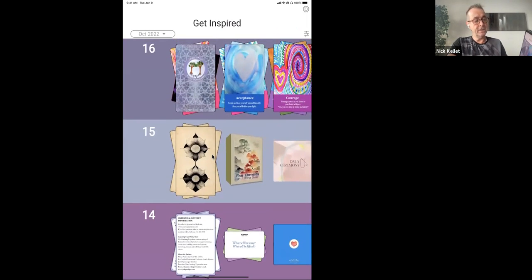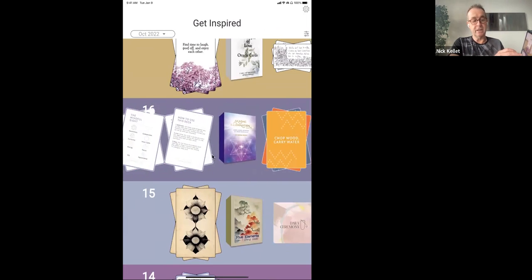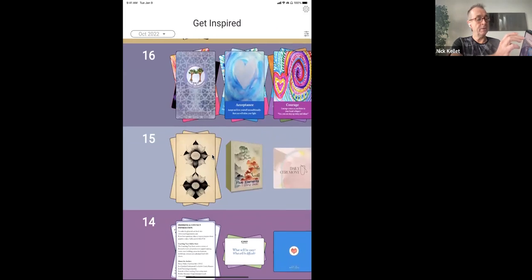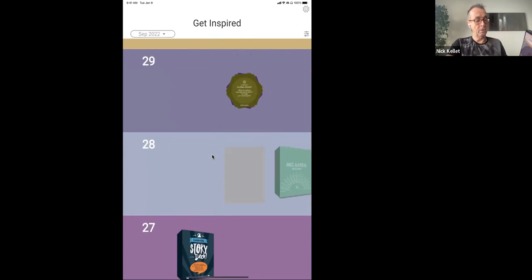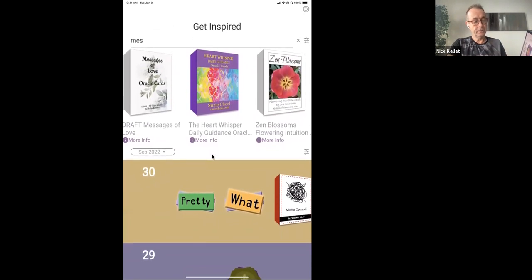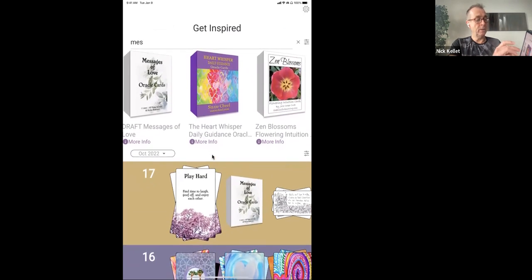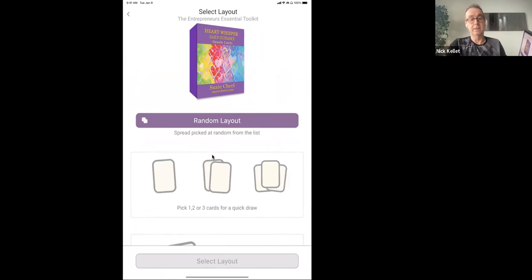On each given day, I can touch as many decks and have as many card readings as I want. And I can go back in time to last month and load up all the cards that I touched last month, right? So you can see what's coming up here. I'll just go back to October. And so if I want to, I can pick this deck.